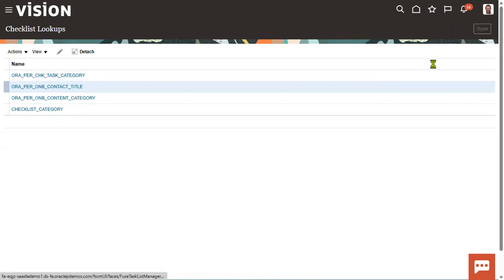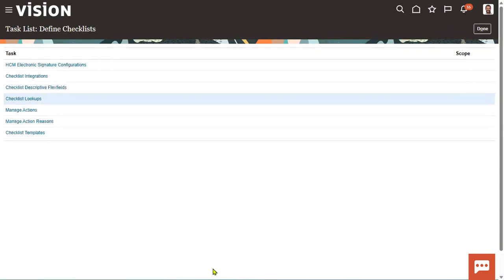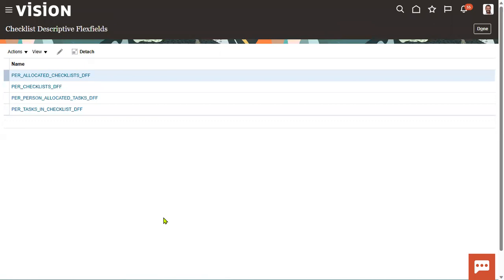Now we have seen the lookups which are available for this. And there are descriptive flex fields here in case we want to add additional attributes to your checklist, because descriptive flex fields will be used to add some attributes to the page. So Oracle has given some standard attributes where we can enter the information. But if at all you want to add some additional fields to your checklist, then it's going to be used over here.